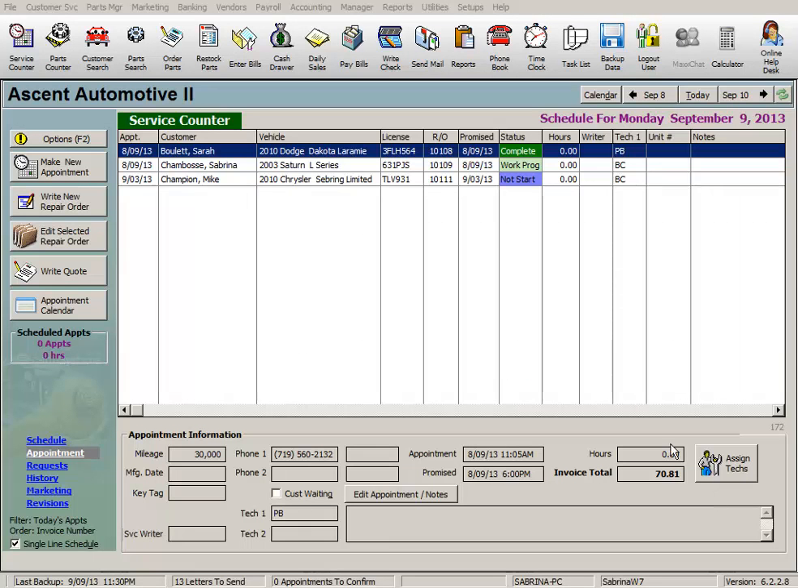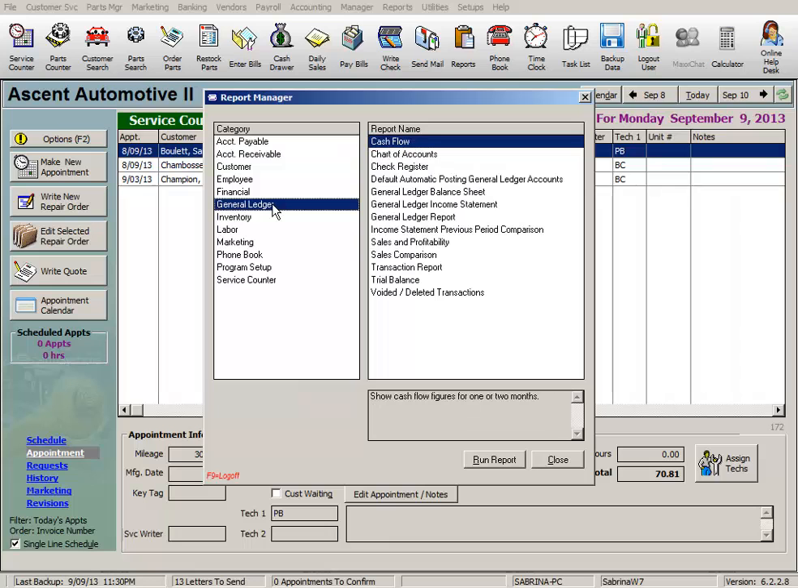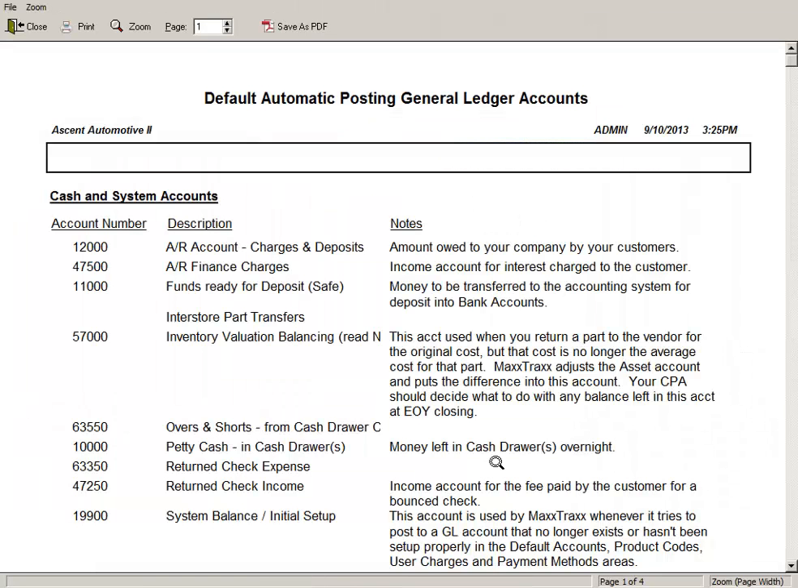In MaxxTraxx, click on the Reports icon on the toolbar, select the General Ledger category on the left, and the default account posting General Ledger Accounts report on the right, and print this report.